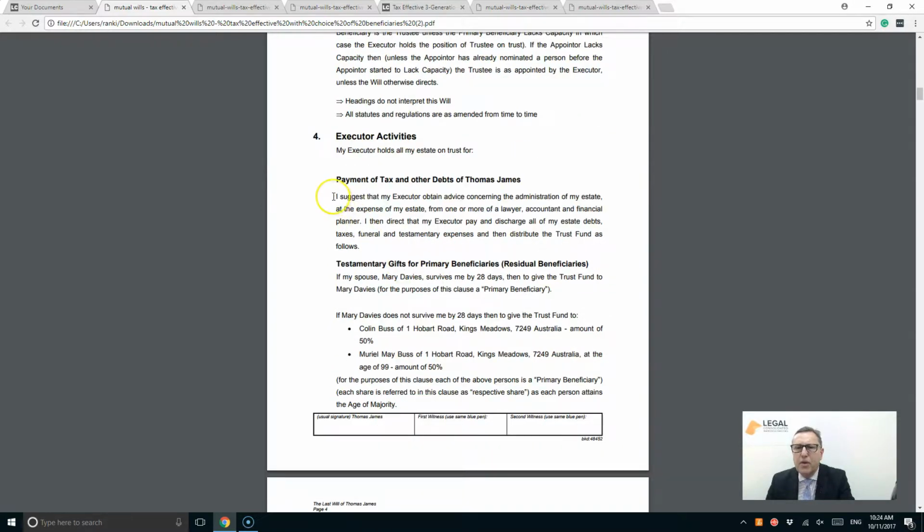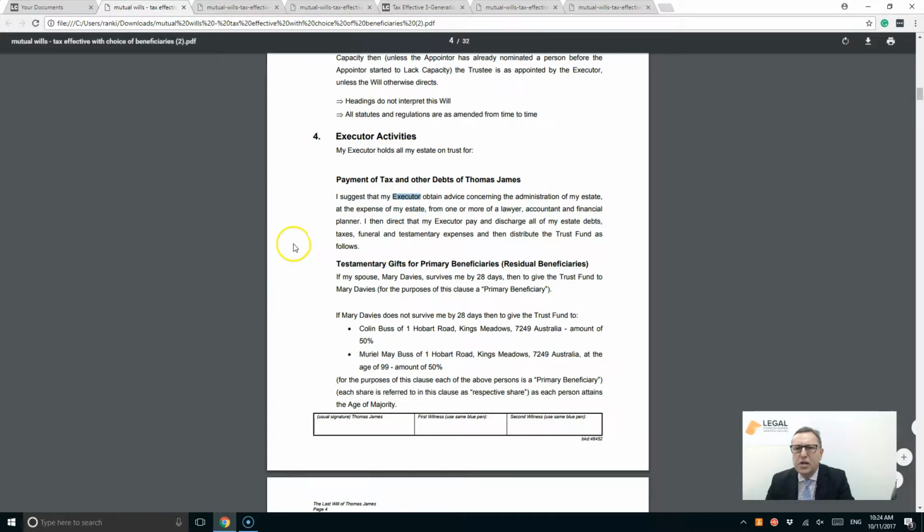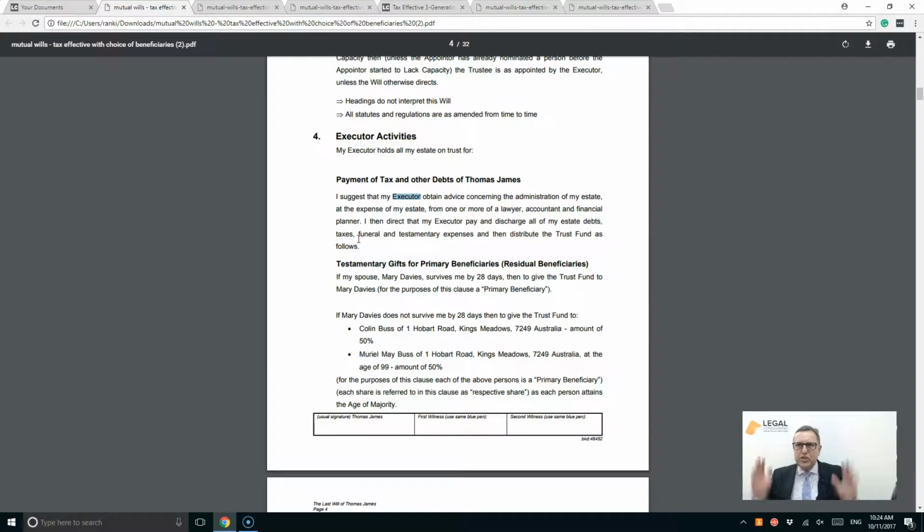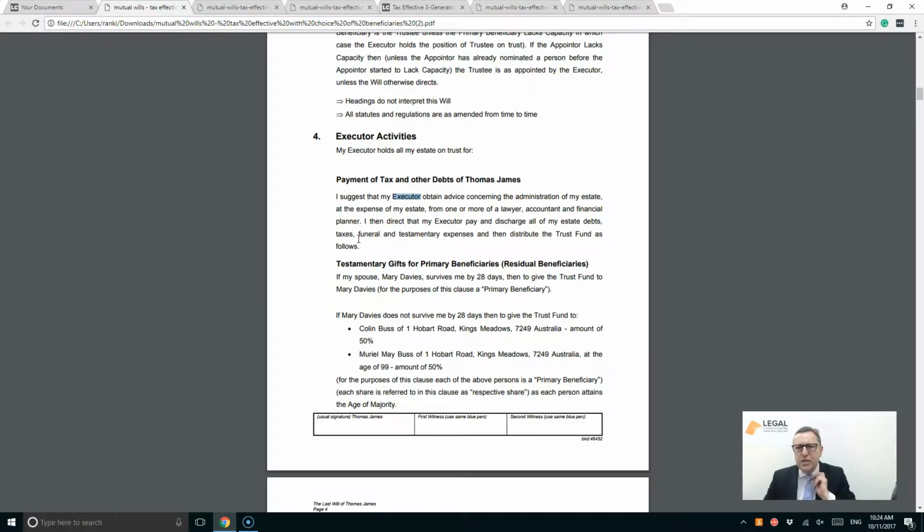The next thing is, we've got a couple of suggestions in the will. The first is that the executor obtains advice from their lawyer, accountant, financial planner. It is critical because there are so many tax-saving mechanisms in this will. You've got to have your lawyer, accountant, and financial planner present, but predominantly your accountant, financial planner.